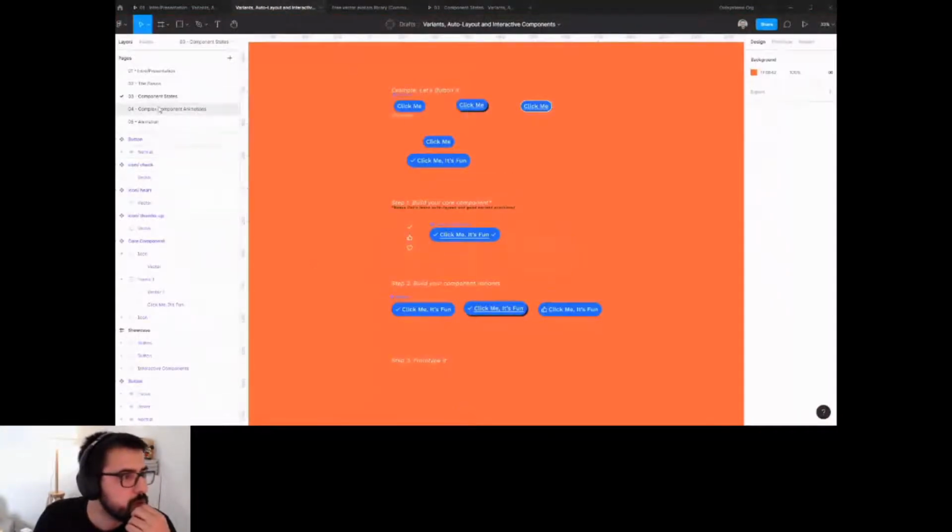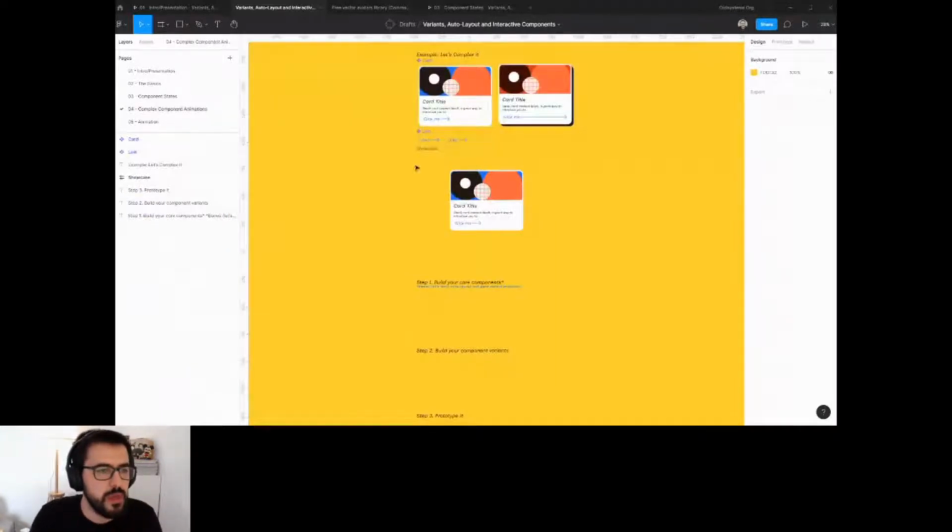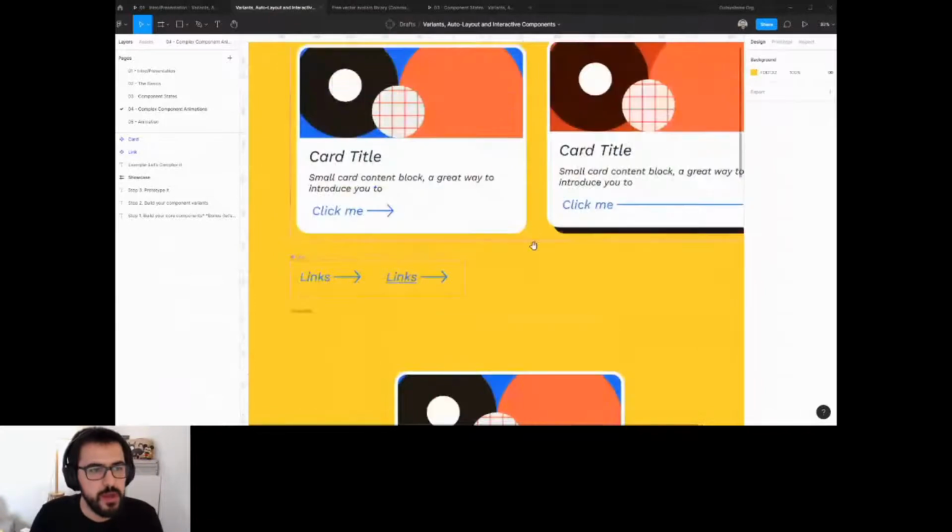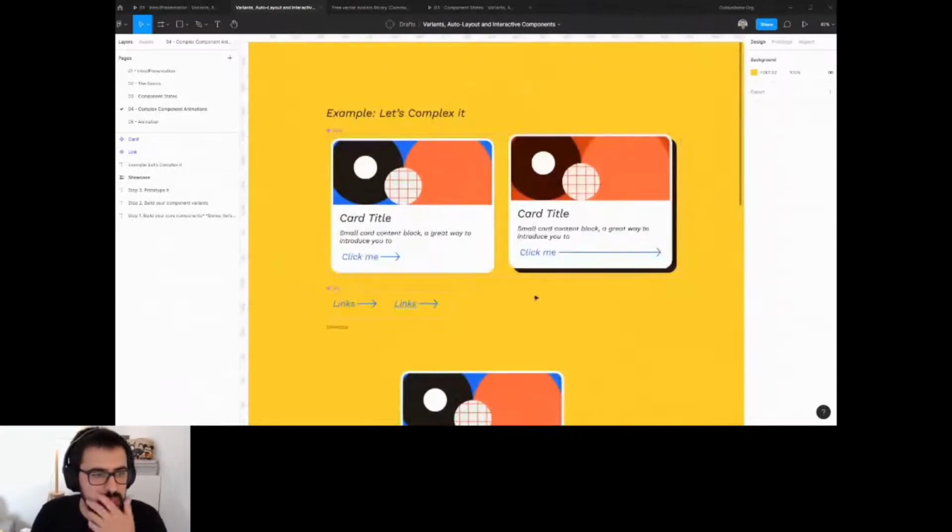Okay, a little bit more complex components. Here, I'm going to showcase a little bit of an example that I did with a card, but it's not just one component. It has actually 2. So it has a main component that is a card, and then it has another component that is the links. The links have an interaction of their own.